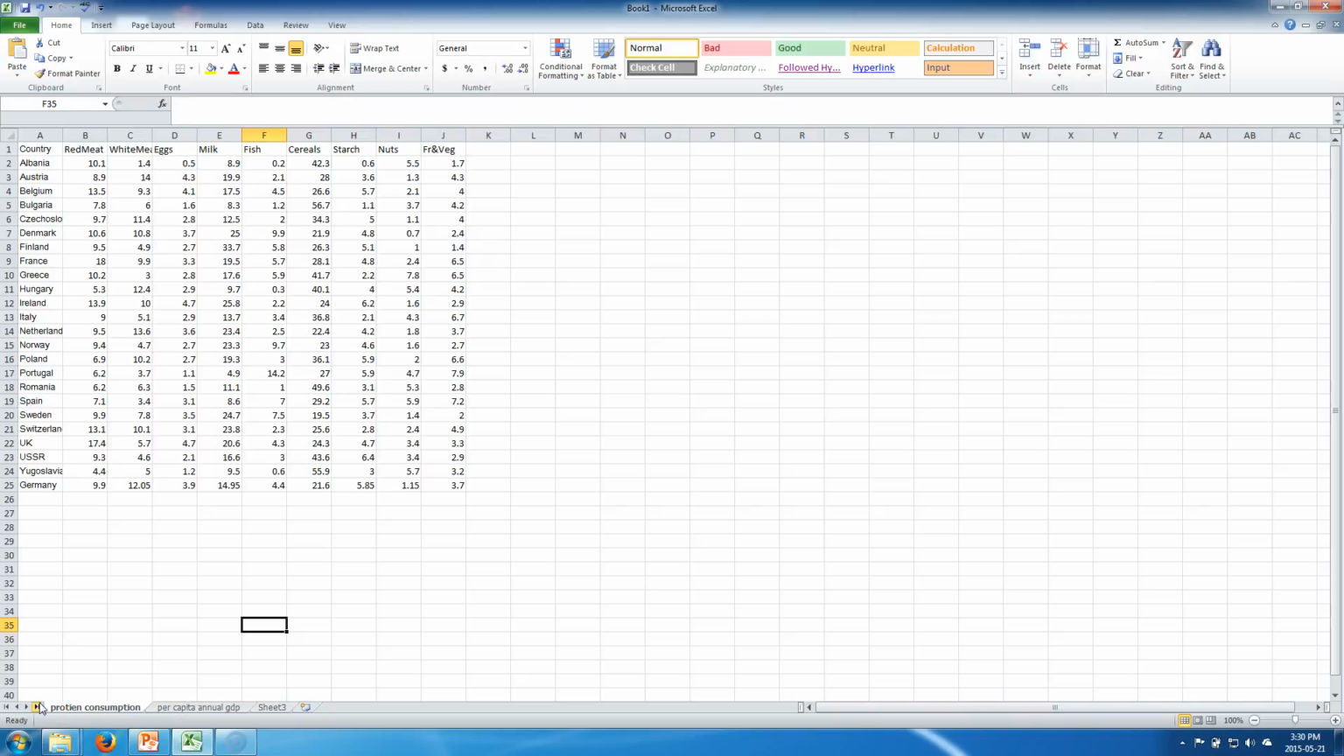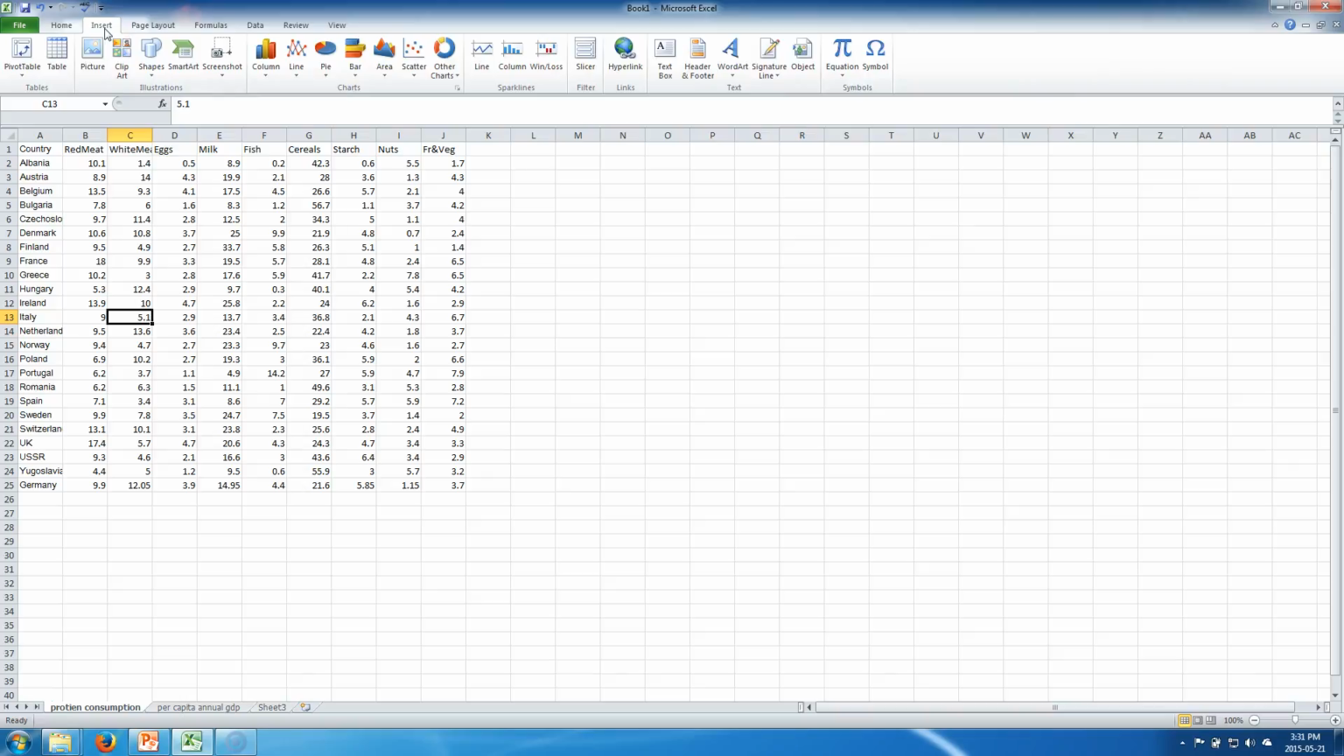So let's get started. First thing you need for a chart is some data, which we have here. The data we have is the protein consumption of various European countries and the different types of foods that they get their protein from. So let's play around with some of the charting features that we have available in this version of Excel.